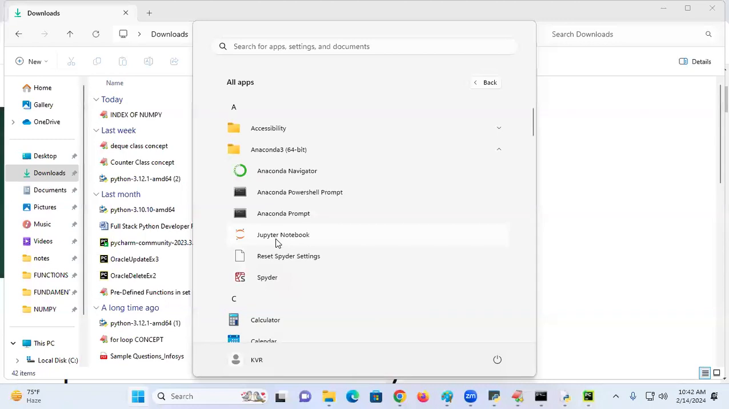Are you understanding? I have shown you the download. You can download for Windows and go for installing. 25 to 30 minutes it will take. After installation, go to the start button, All apps, Anaconda, which starts with A, Anaconda Jupyter Notebook. You click it. It is a browser based IDE.